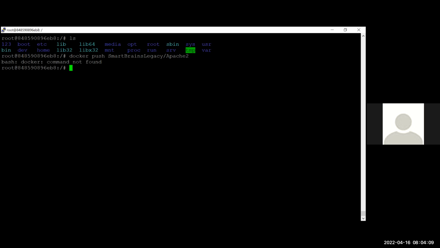Docker command not found. So let me do one thing. Docker login. It's not doing that either. Let me do sudo docker login. No. So, what are you trying to do, Abbas? Well, I'm trying to take this in from, let's say 123, and I want to push it to Docker Hub, right? Yeah, I think you have to exit the container first.